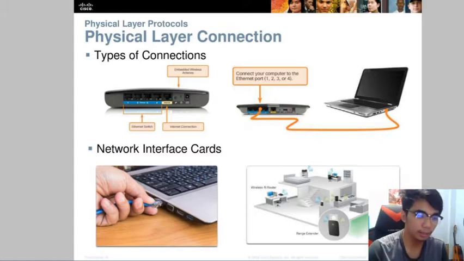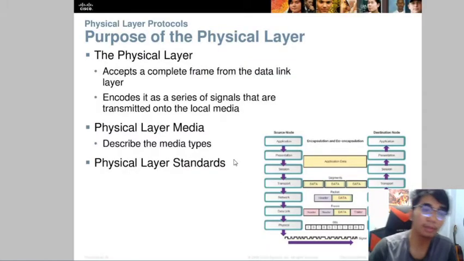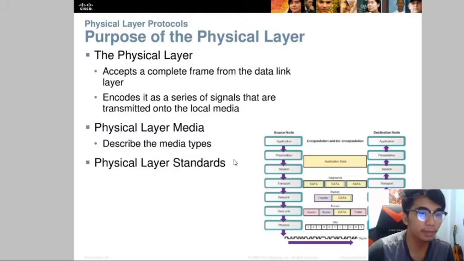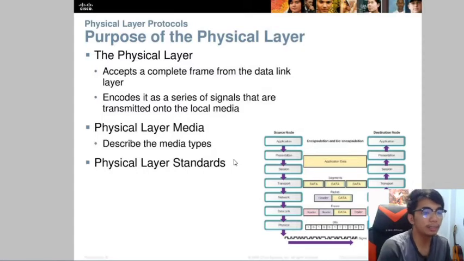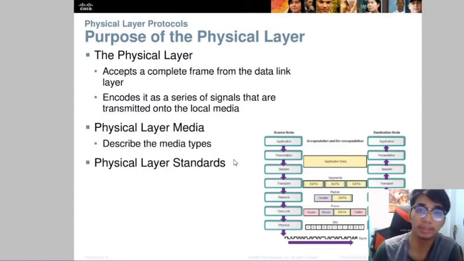Next, the purpose of the physical layer. The physical layer accepts a complete frame from the data link layer and encodes it as a series of signals that are transmitted onto the local media. Physical layer media simply describes the media types.